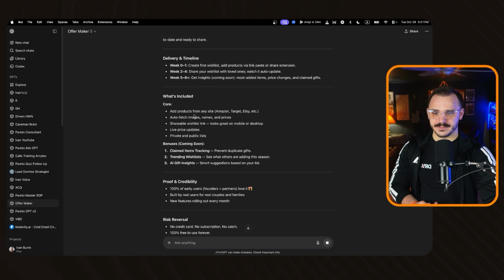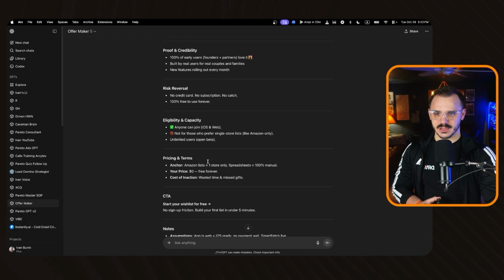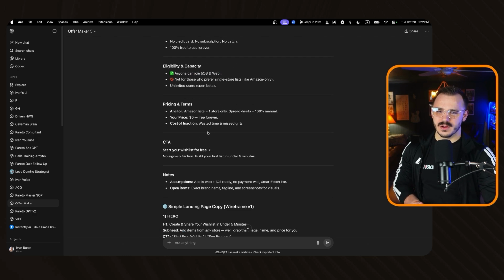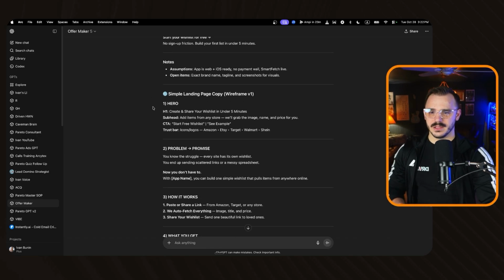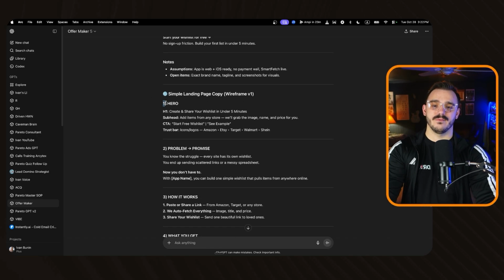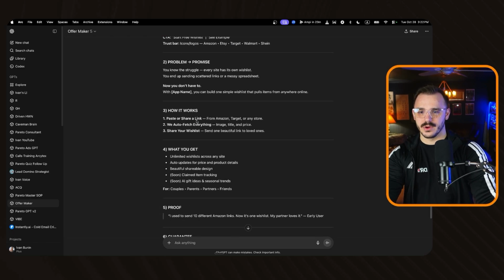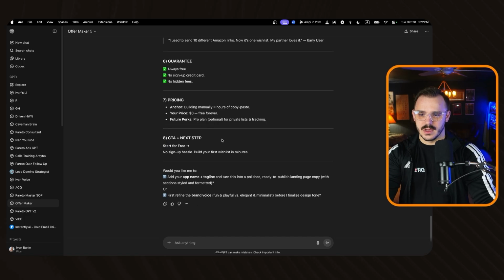What's included? Proof and credibility, risk reversal, eligibility and capacity, anyone can join. This is iOS and web, kind of. It's on the web right now. Pricing and terms, CTA. Okay. Now it goes ahead and outlines the wireframe for the landing page straight away. So create and share your wish list in under 5 minutes. Add items from any store. We'll grab the image, name, and price for you. Problem, promise, the struggle. That's pretty good.